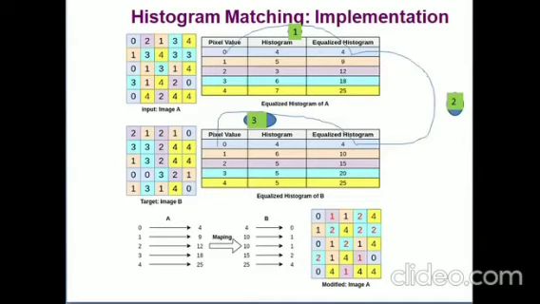I'm repeating, we have started with the 0 pixel value in the input image A, and we have seen the corresponding equalized histogram value in this input image A, which is 4. Now we need to search where 4 is in the equalized histogram column of target image B, and we found it as the first entry, and the corresponding pixel value for that 4 in the equalized histogram of B is again 0. Therefore, wherever you find 0 in the input image A, that has to be changed to 0 again in the modified image A. Since all these are zeros, you are not finding any difference.